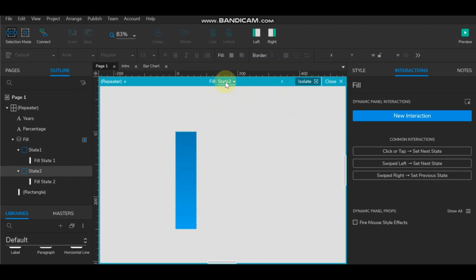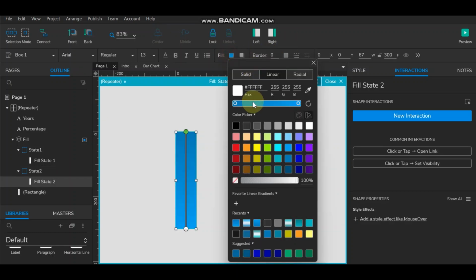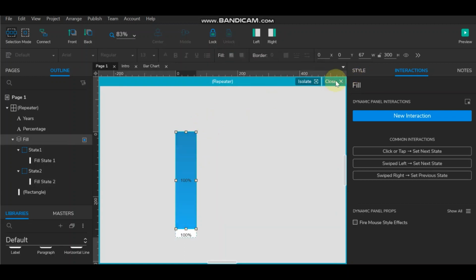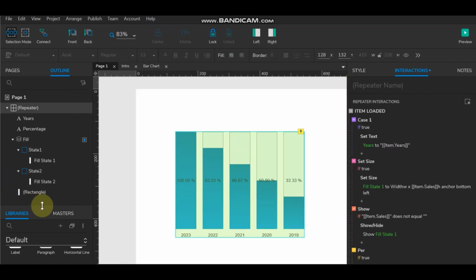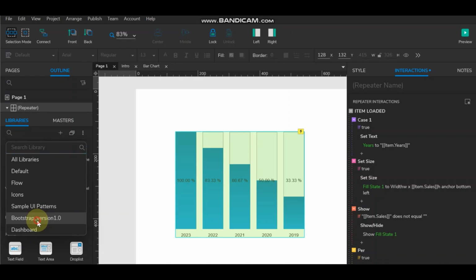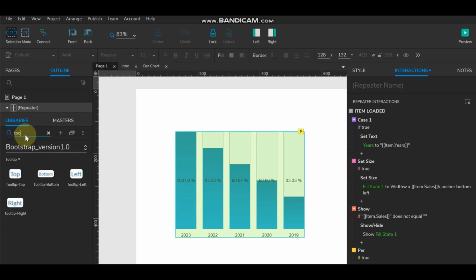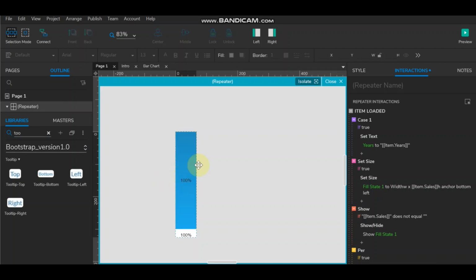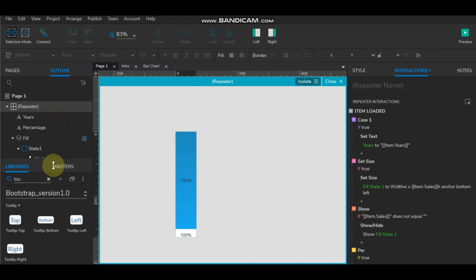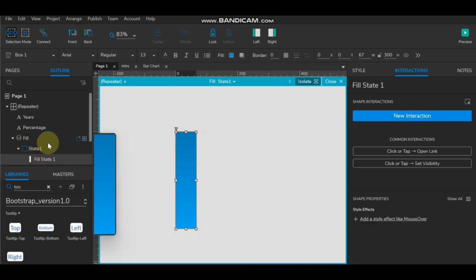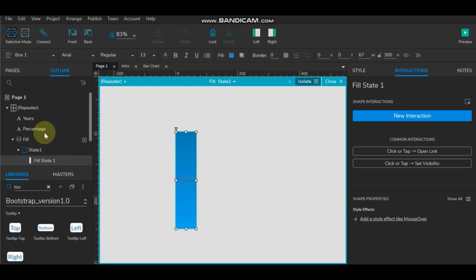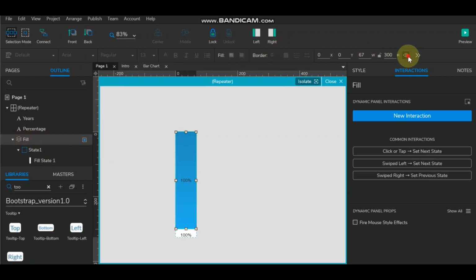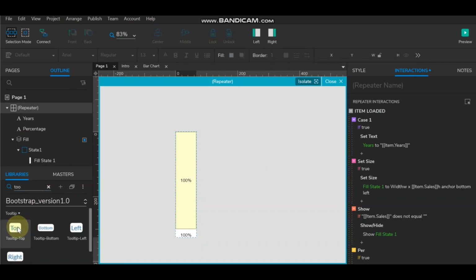Now we can change the color here. So if we want anything, we can just say this. Okay, now we have to add some tooltip. So we'll use this tooltip. So this repeater is hidden, and these two states should be visible. So make this repeater as hidden, and this tooltip you can use it.